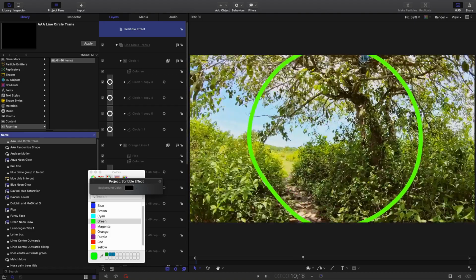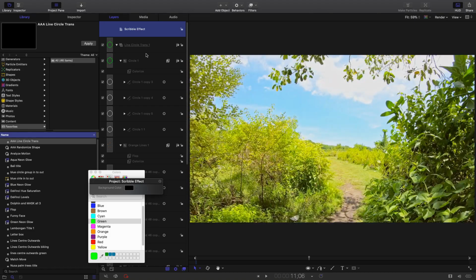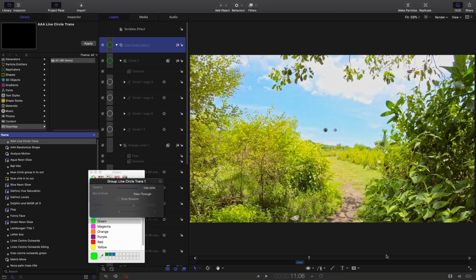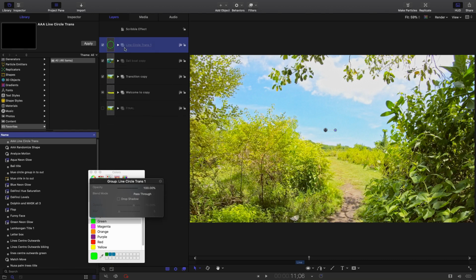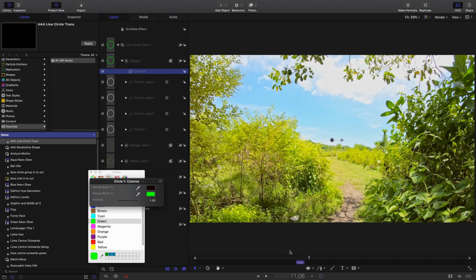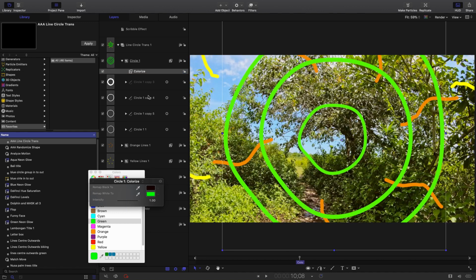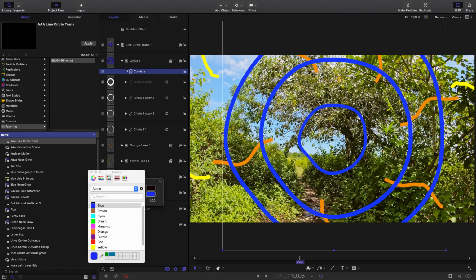Now, due to the way they've built it, if I then wanted to change the color of that, it's as easy as just bringing down, finding the colorized filter, clicking on it, bringing up the HUD, selecting the color, and then clicking through and changing the color to whatever you want.